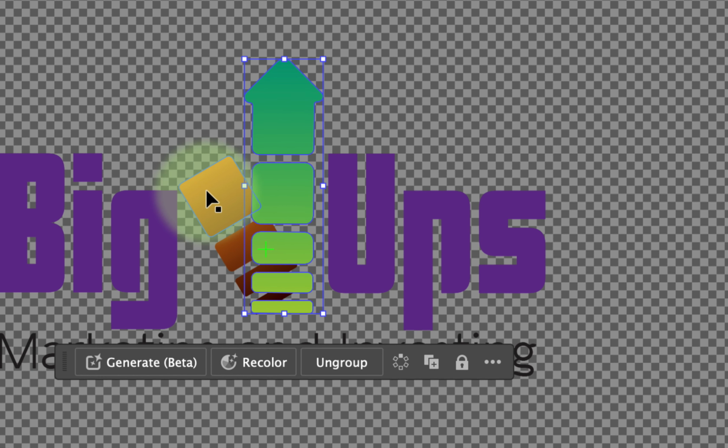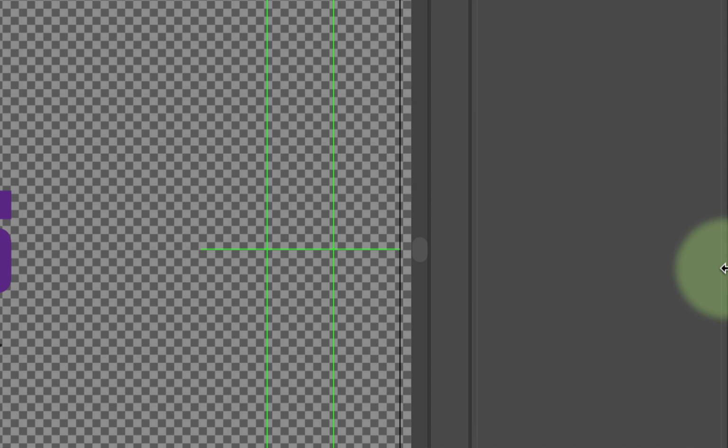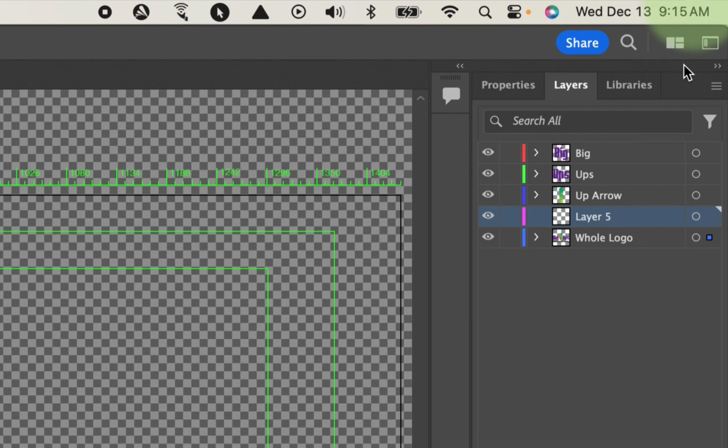Come over here, select the next thing, Command C to copy, come over here to the layers palette, click new layer, Command Shift V to paste. This is down arrow.